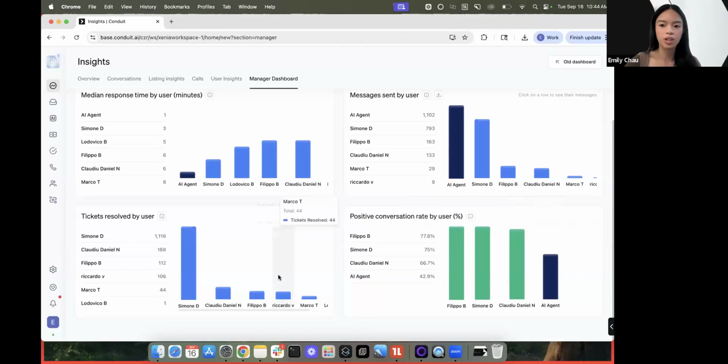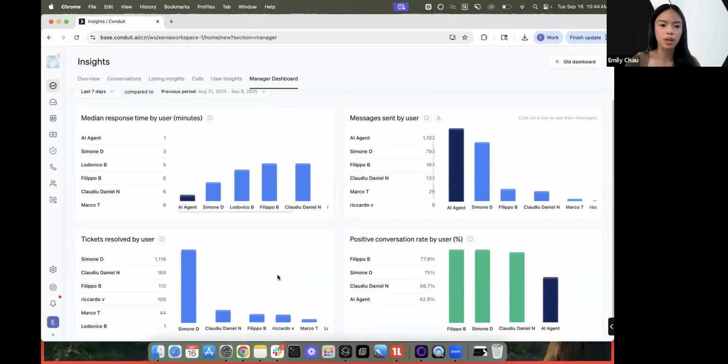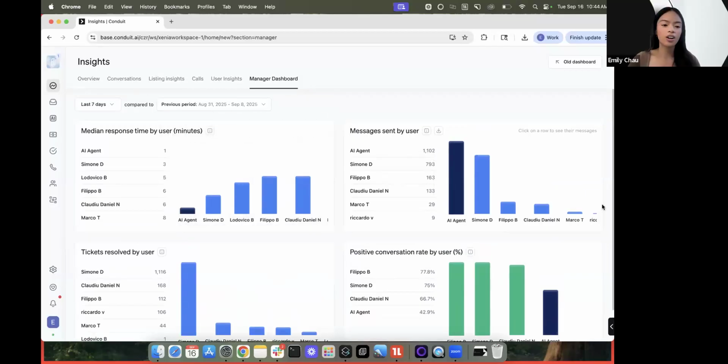But I think what's most important is just messages sent by user and also median response time. As a customer, I think it's better for me to have updates, and quick response times are always better than a longer response. So hopefully that answers your question.